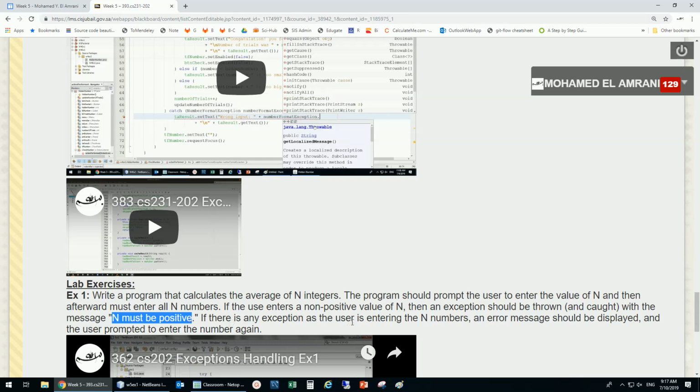And if there is any exception as the user is entering the n numbers, an error message should be displayed and the user prompted to enter the number again. Now, this is like a step back to Java 1, and I'll just do the exercise without the exceptions. What if I'd like to ask the user to give me a number, how many numbers he wants, and then ask him to give me those numbers, and then I display the average of those numbers. Then I'm going to get into this thing of having these exceptions and so on.